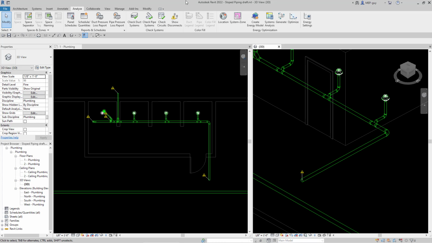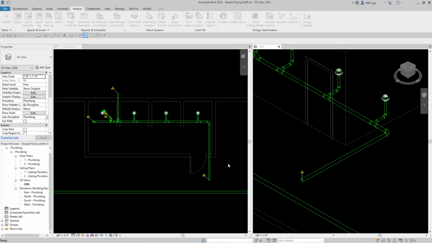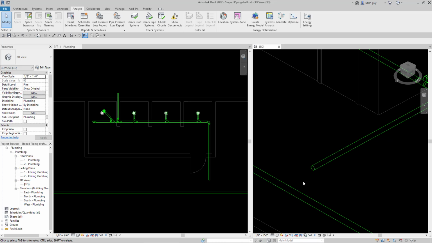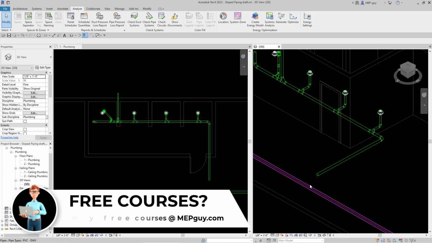So let's continue. I'm going to turn off the disconnects for now, so I can just show you guys some things. Now I want to show you guys how this piping goes into this main right here. There's a couple of different ways that this happens. Sometimes the contractor will pipe it from this main right here at the same elevation and just slope up and hit all these drains.